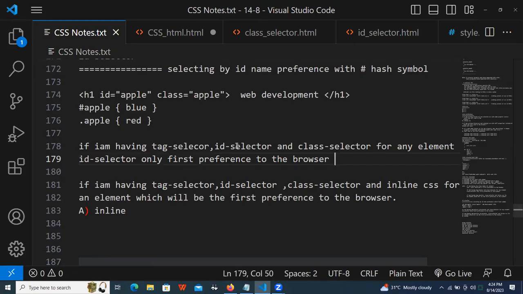From the selectors' point of view, anywhere ID is found, internal or external, ID will go to the browser. If ID is not available, anywhere a class selector is found, in internal or external, the class selector will go to the browser. Otherwise, tag selector. Otherwise, nothing, black and white.